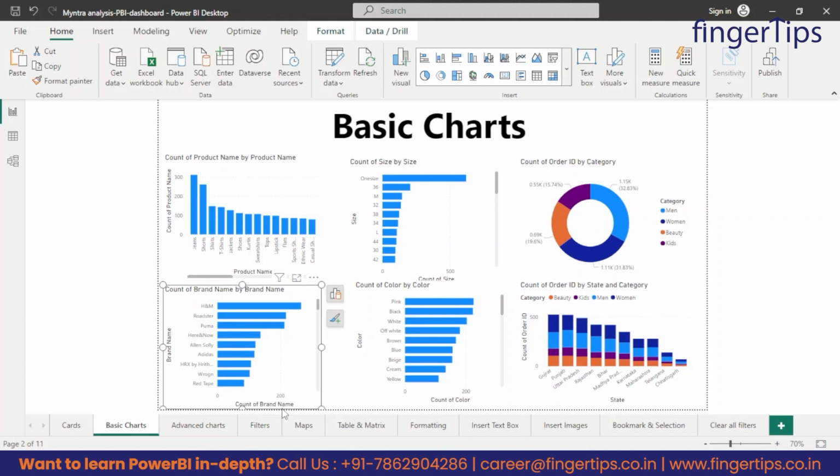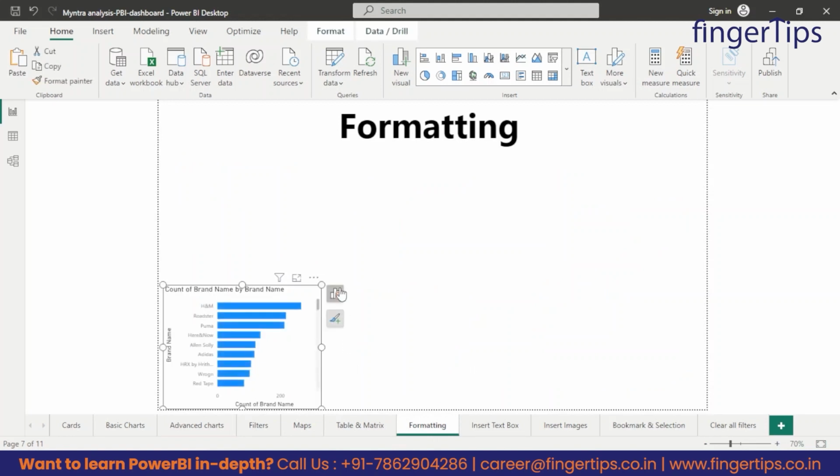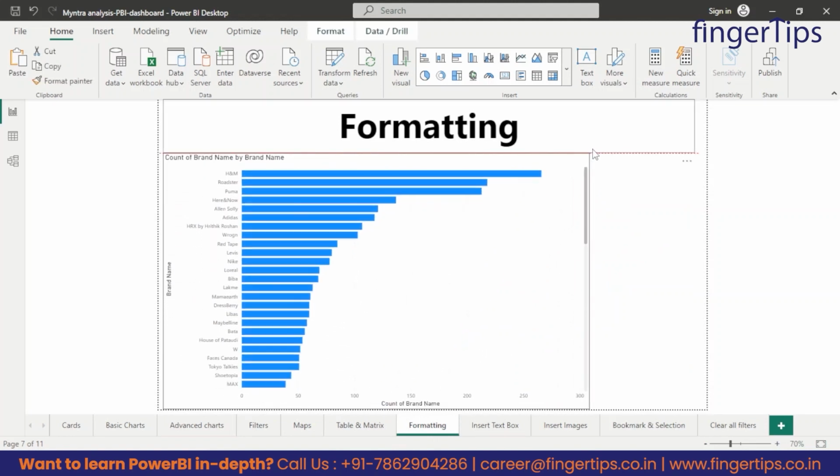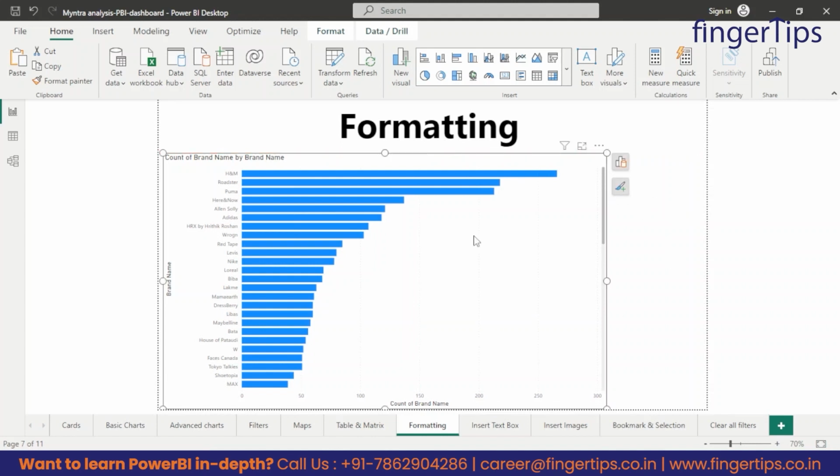So we'll copy this one visual and paste it here, right? Just expand it so that you can see it more clearly. Now this is basically the brand wise distribution, right? So this is the distribution of brands. We can see H&M products are most distributed.